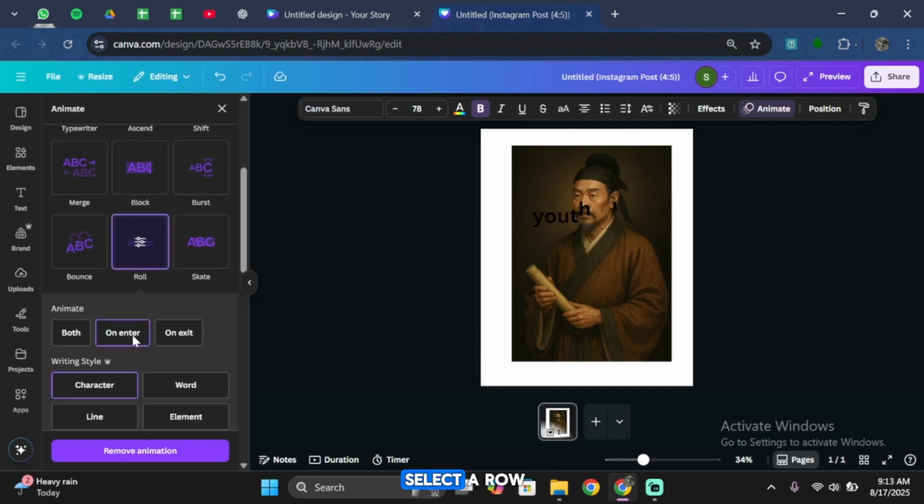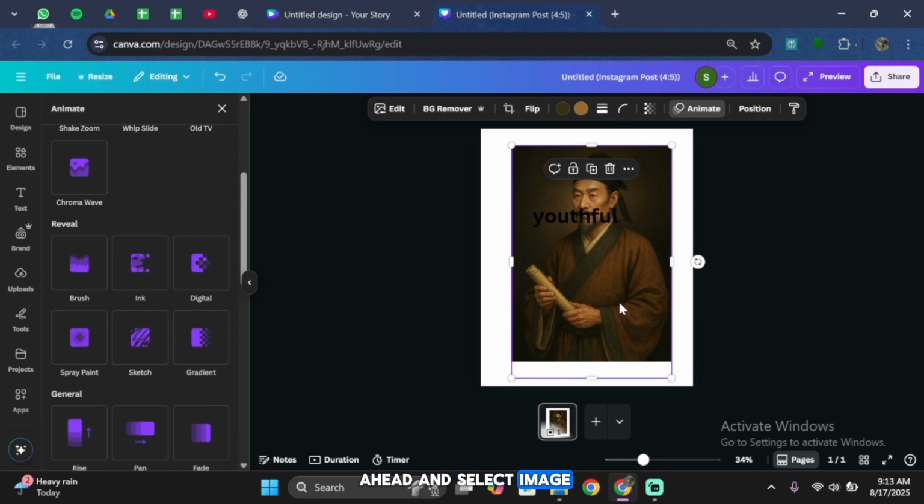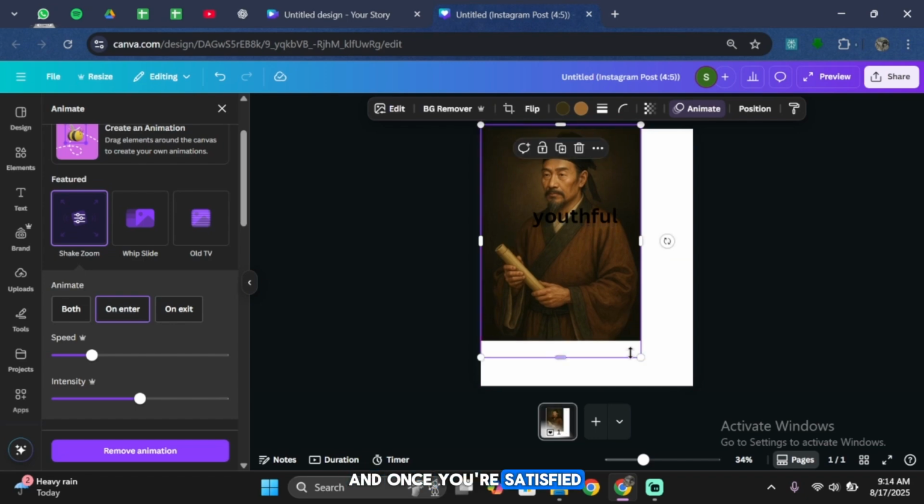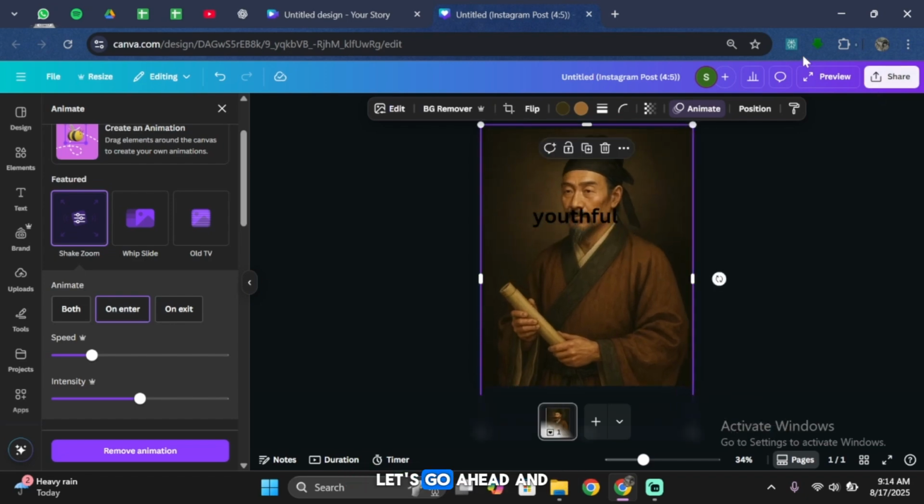Let's go ahead and select roll, and let's say we want to select an animation for this image as well. For that, let's go ahead and select the image, tap on animate and then from here select it. So once you're done and once you're satisfied with your animation, let's go ahead and tap on preview to watch your full animated video or image.